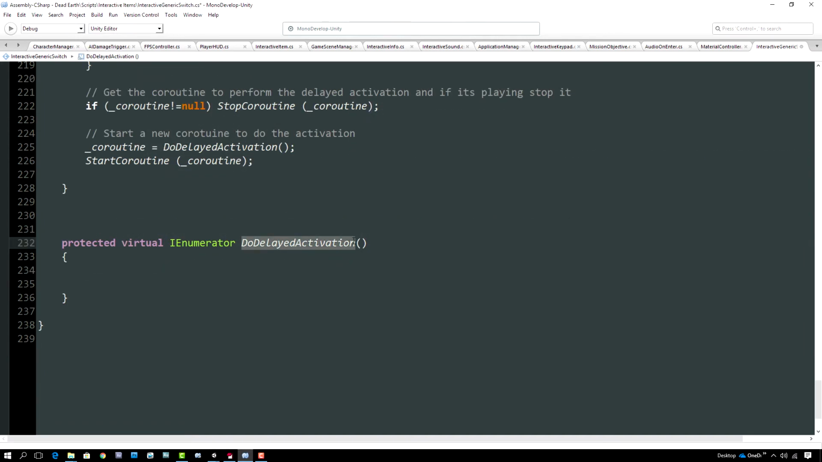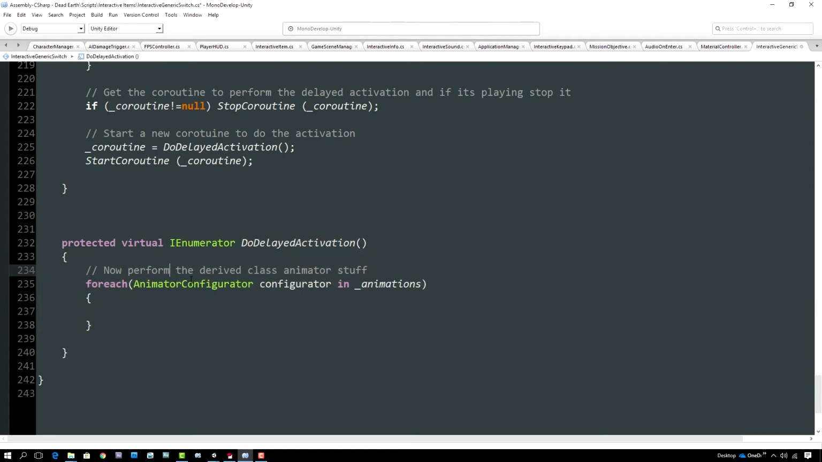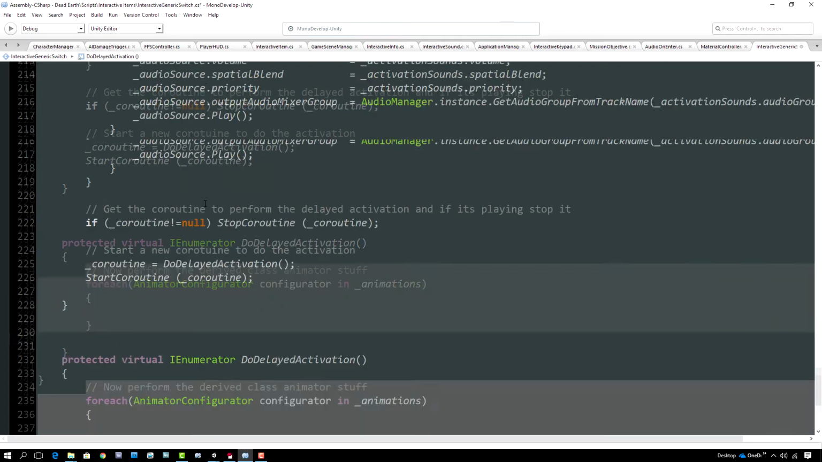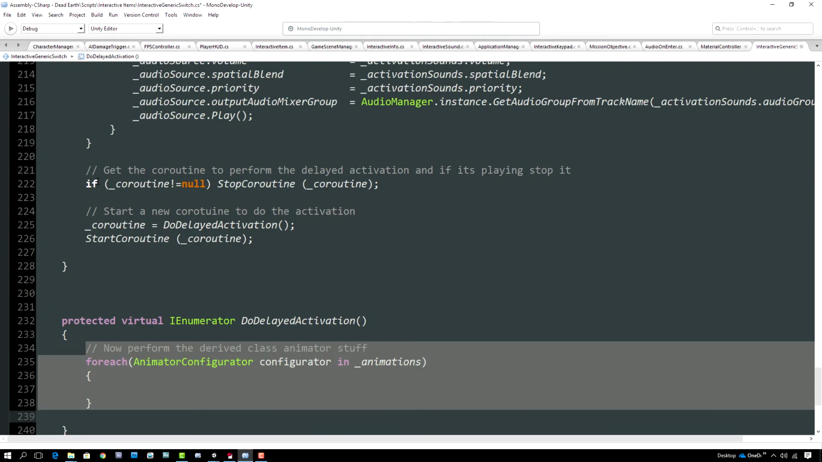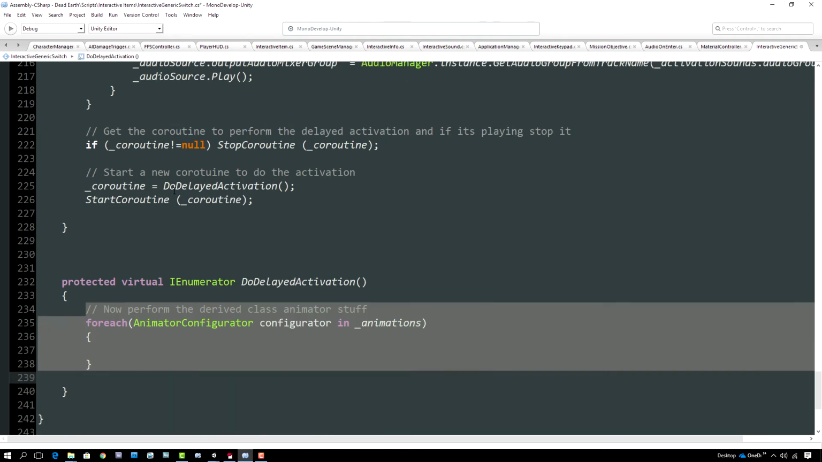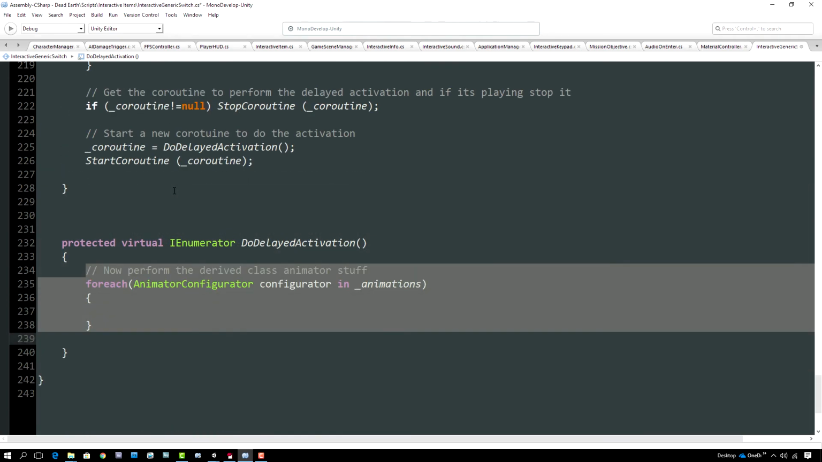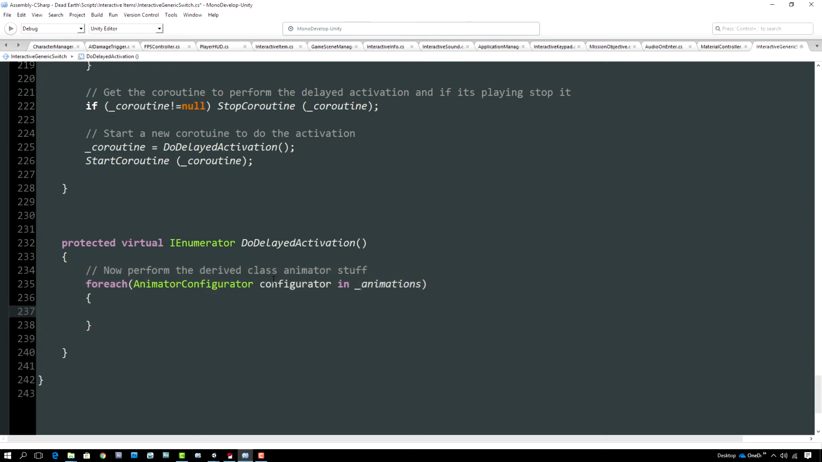Our DoDelayedActivation coroutine returns an IEnumerator. The first thing this function does is iterate through all of the animator configurators that we have in our list. It needs to send all of those parameter lists to all of their various animators. Notice though that we do this at the top of the coroutine and not after we've yielded for any delay. So basically, even though I moved this code into the coroutine just to tidy up the activation function a little bit, it could have been above the StartCoroutine function in the main activation function, as the animator configurators are being processed pre-delay.